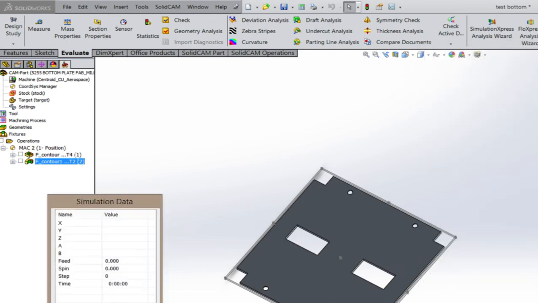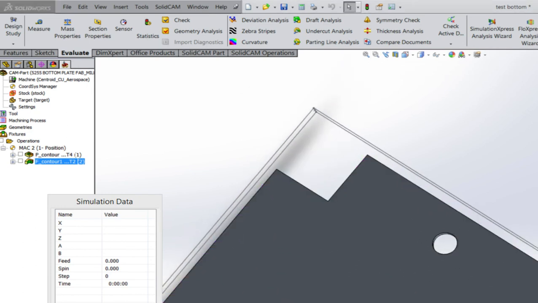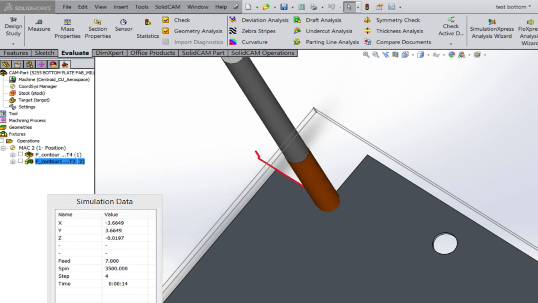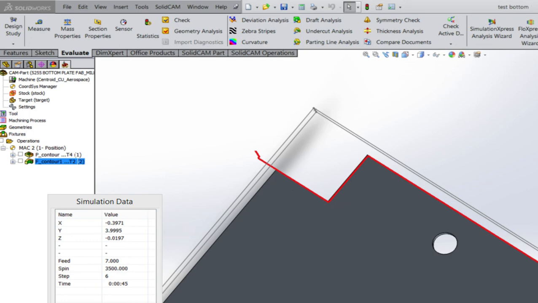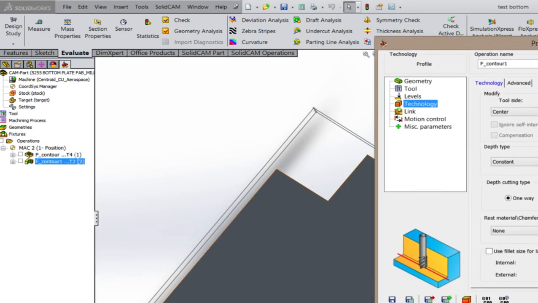Simulate. I'll zoom in here and you can see, watch where it goes. It is straddling that line. Sometimes you want to do that. All right, now let me show you a real common mistake.